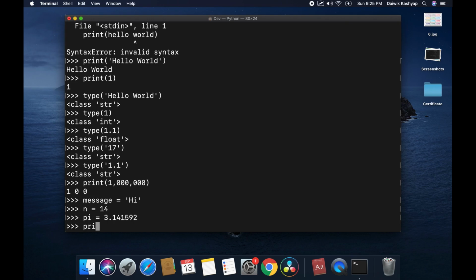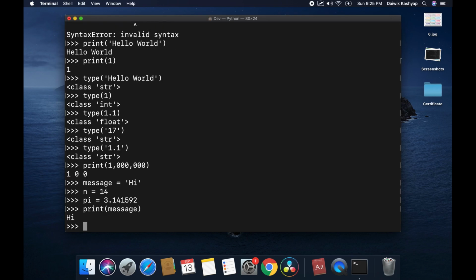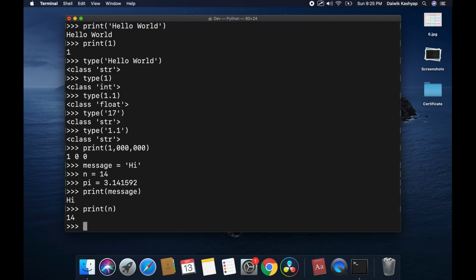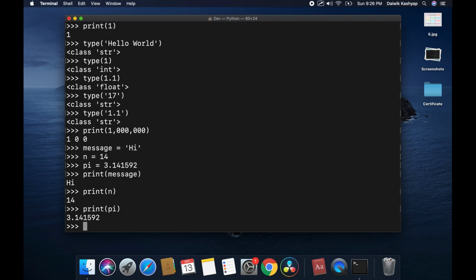So when I print message, it will automatically print hi, and when I go with print n, it will print 14, and if I go with print pi, it will print the value. So we are just placing some values, we are defining some values.